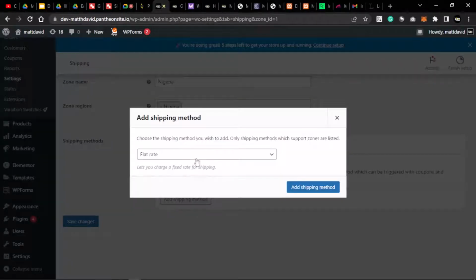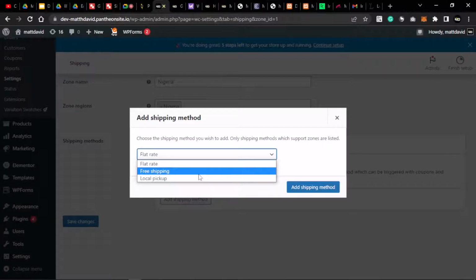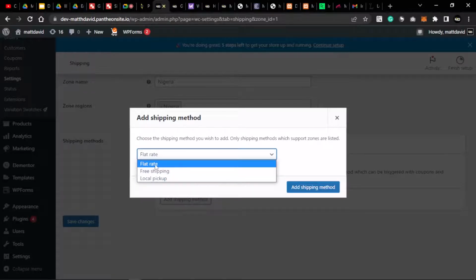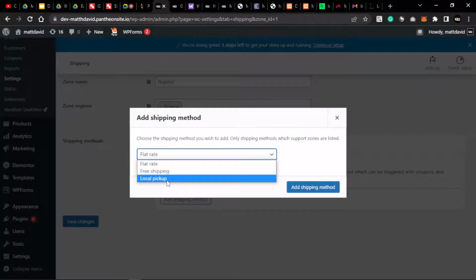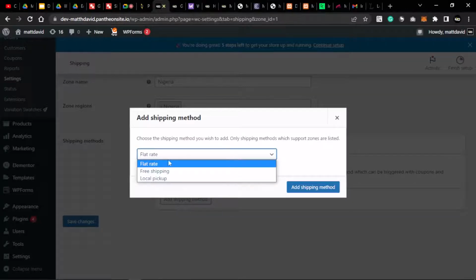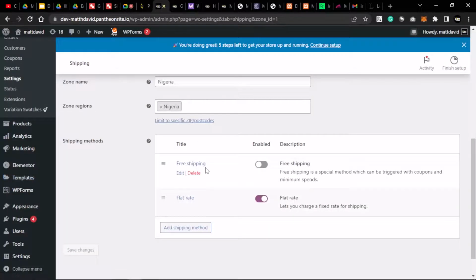So I can add a new shipping method that is a flat rate. I can have a flat rate, a free shipping, or just a local pickup. For flat rate, they will have to pay a particular amount of money for shipping to that particular location. You can also define free shipping. You can also set local pickup. That is, they will have to come pick up at your physical store. So we'll go with this flat rate because this is more common, and add your shipping method.